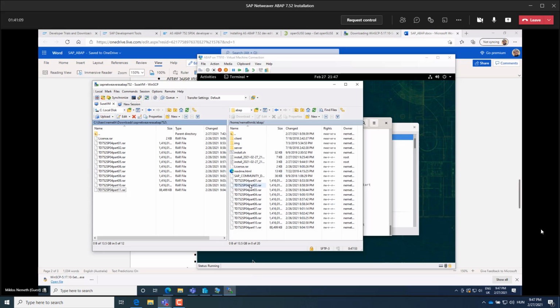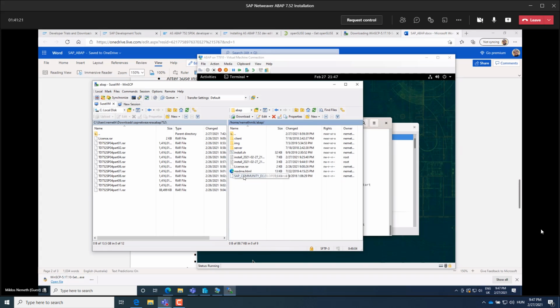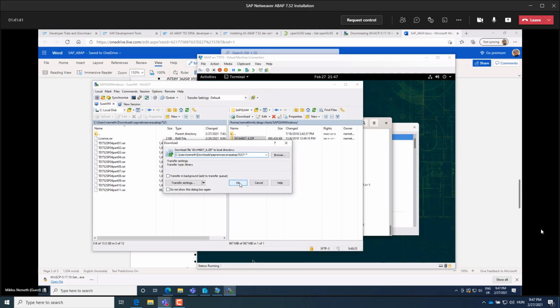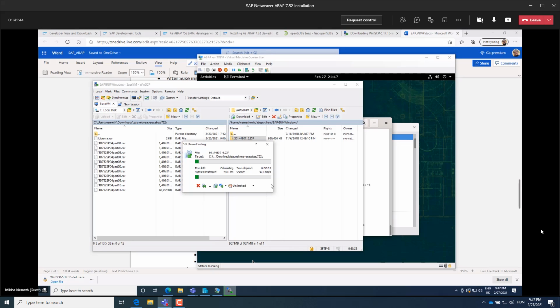So go back to the WinSCP, refresh. So practically we don't need any more these files, so I just simply delete them, all of the 11 files. And in a client package folder, there is a zip file, and download it over to the Windows host, because this contains the SAP GUI.